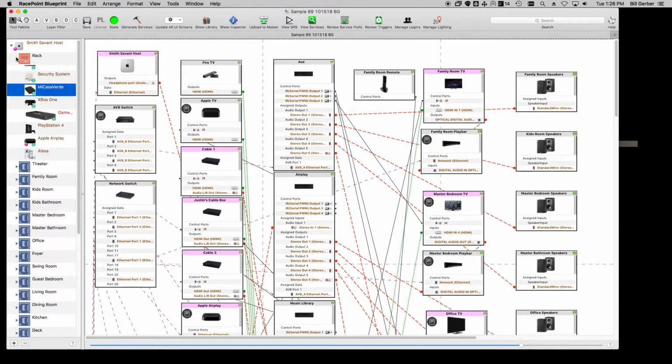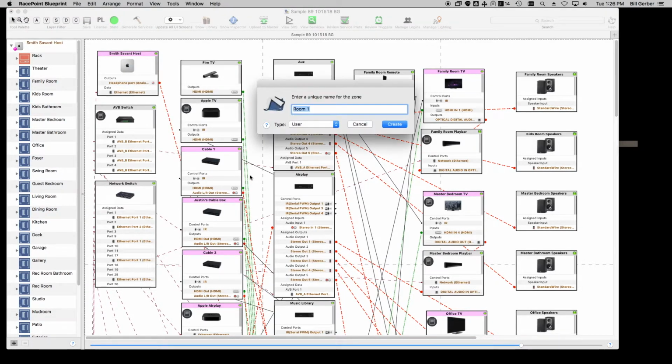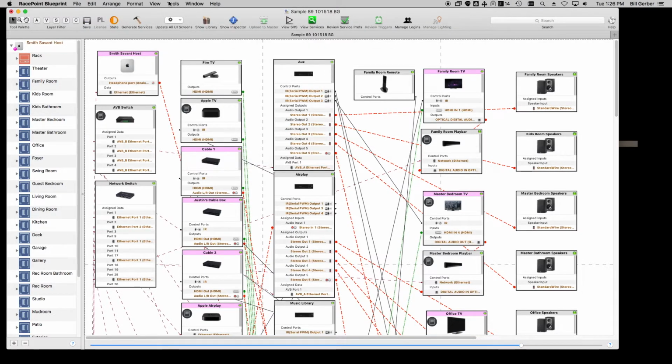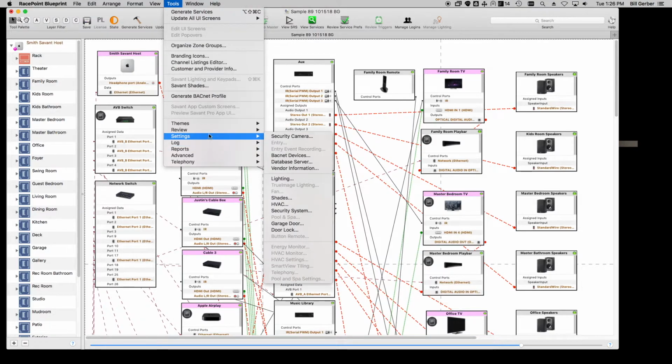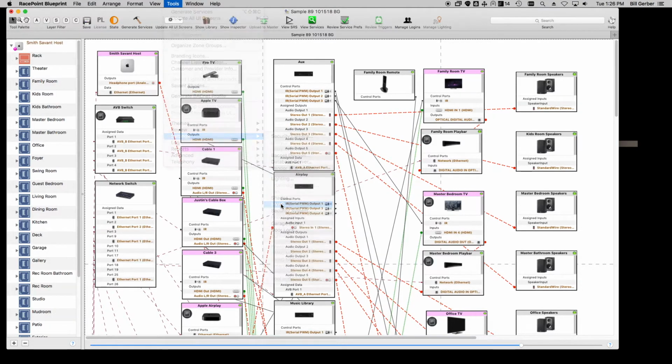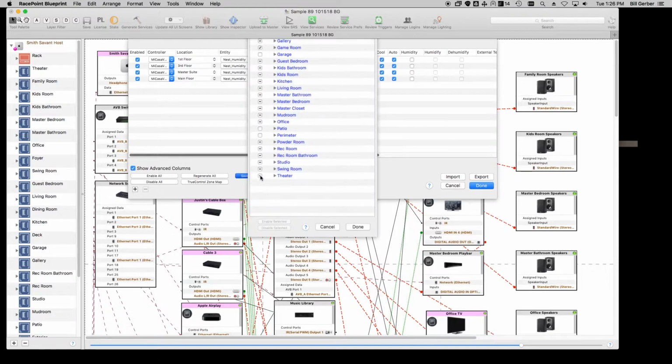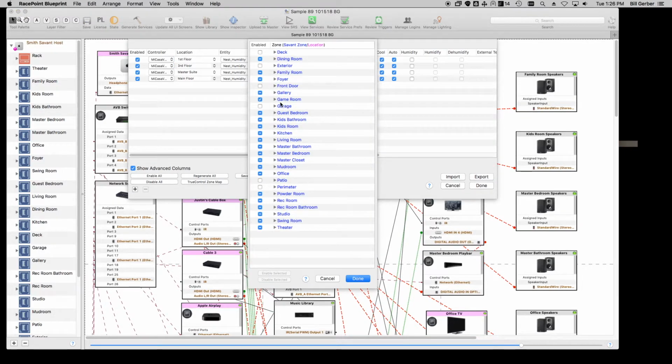Now if I go and I add another zone and I call it the game room, and if we go back into this data table and I go here, I'm going to have a game room, and look at that, every single thermostat's enabled. Now that room only has one thermostat that affects it, and it's on the first floor. So I'm going to uncheck all of them and just check the first floor.